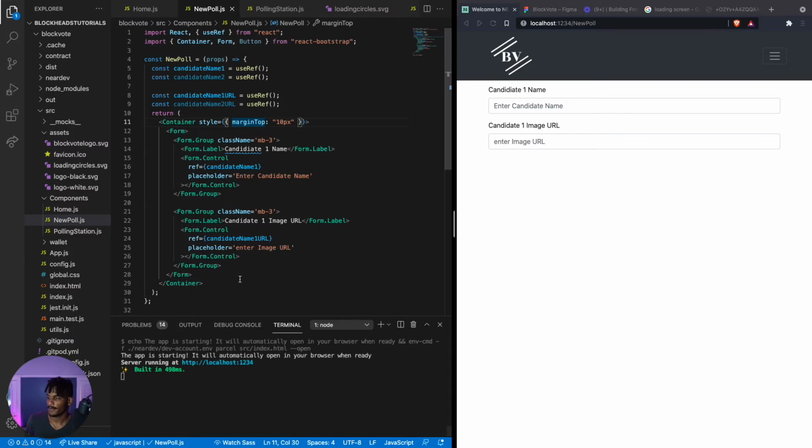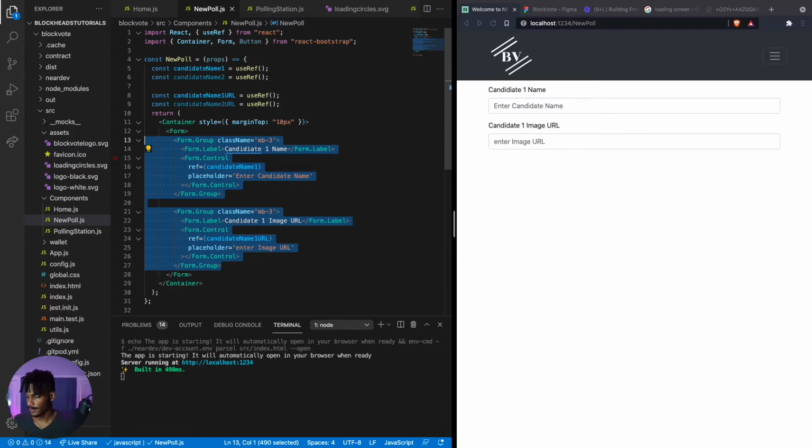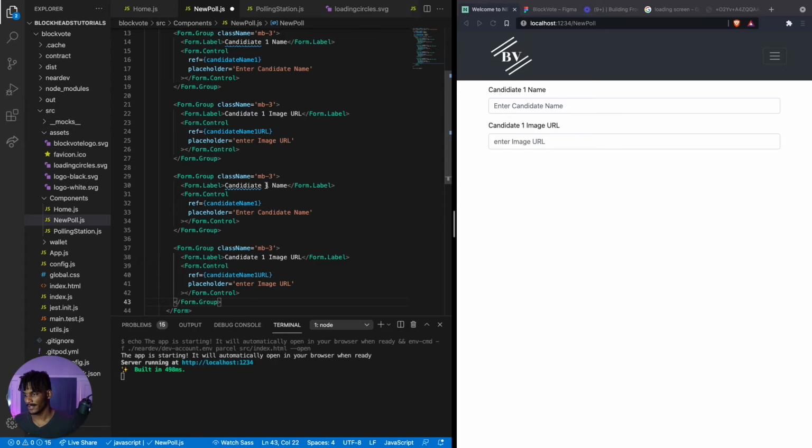The next part is fairly easy. We're just going to copy all of this and simply go two lines below and hit paste. Change this 1 to a 2. Change this 1 to a 2. Change this 1 to a 2. And change this 1 to a 2. So I have everything filled out for our second candidate.